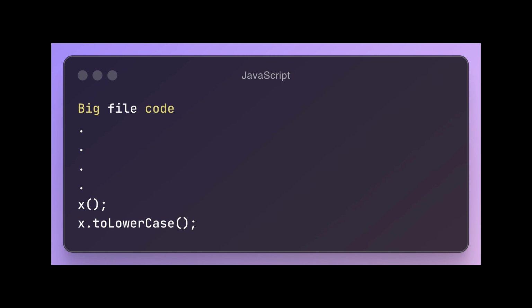Now take a look at this piece of code. Can you tell me now which one of these statements would throw an error? You cannot tell in this case. And the reason for that is because what you can do with x here depends upon the type of value x holds. For example, if x is a function, you can call x. If x is a string, you can call the toLowerCase method on that string.